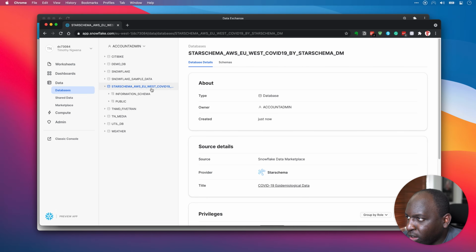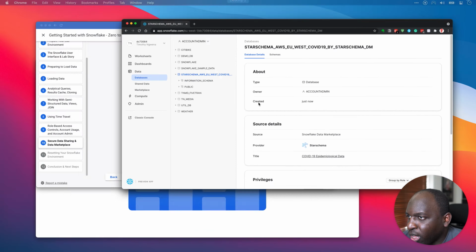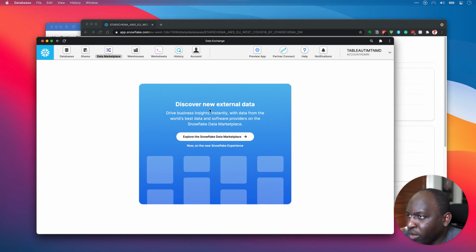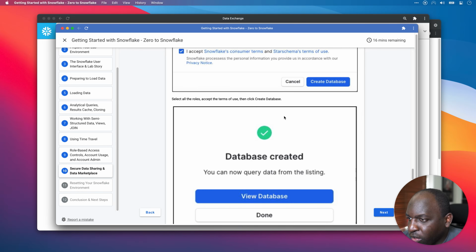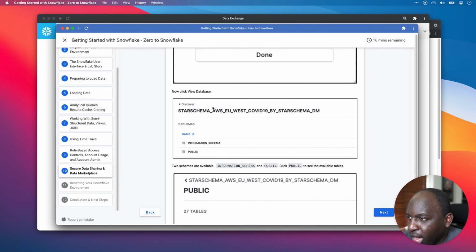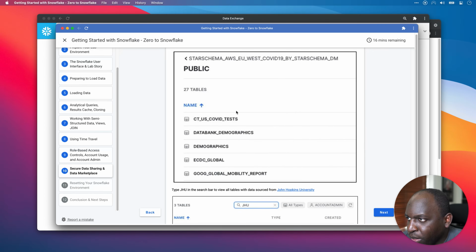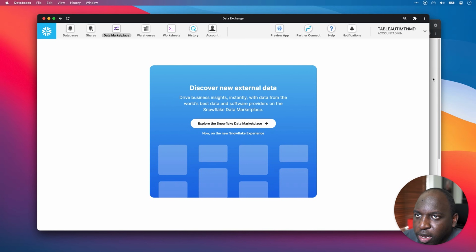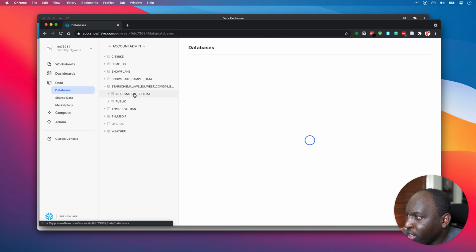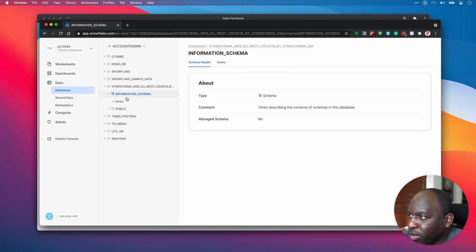There it is, Star Schema, AWS, EU West, COVID-19 data set. That's cool. That's cool. So basically, I'm getting lost here between all the different instances of Snowflake that I have because it's using a new interface. So eventually, once it's created a database, you can now go view the database. We've done that. You can break that down into different sort of tables. So let's go ahead and just browse. I'm going to do this in the new interface so you can see what's going on.